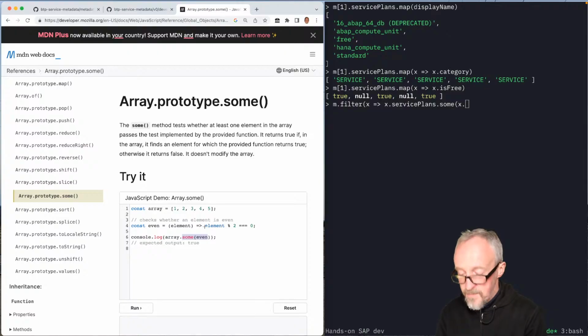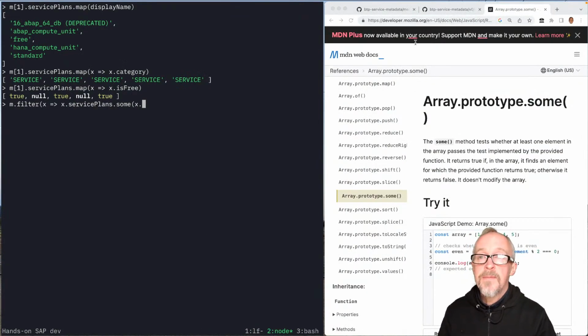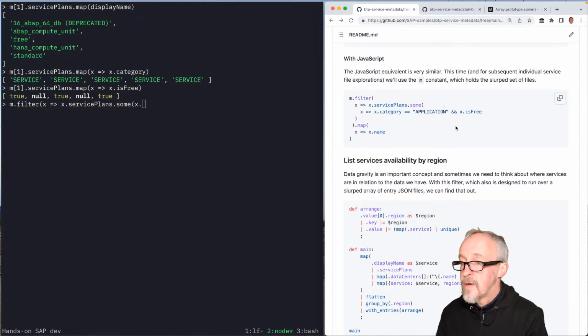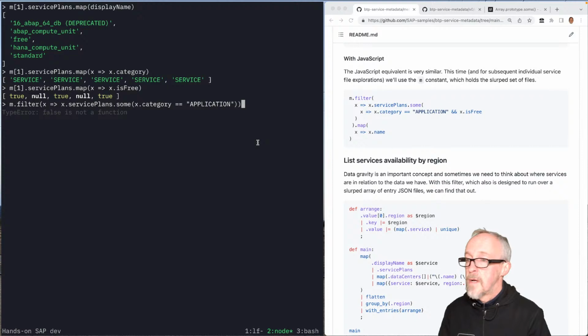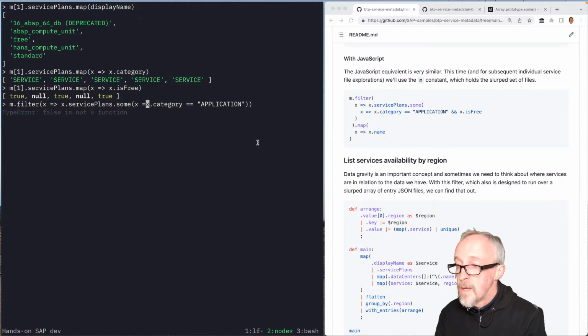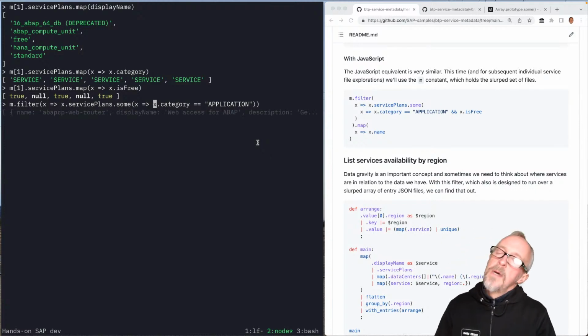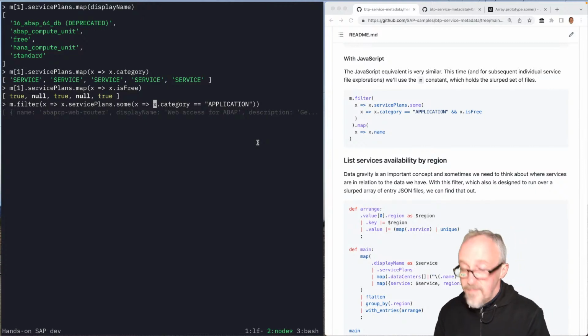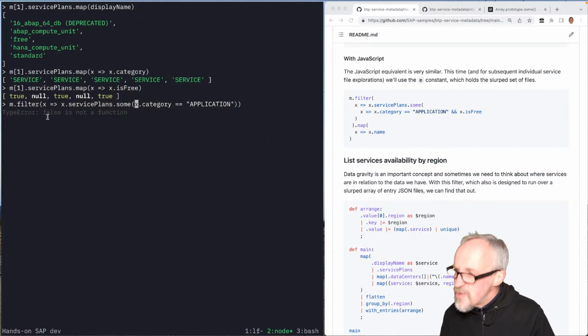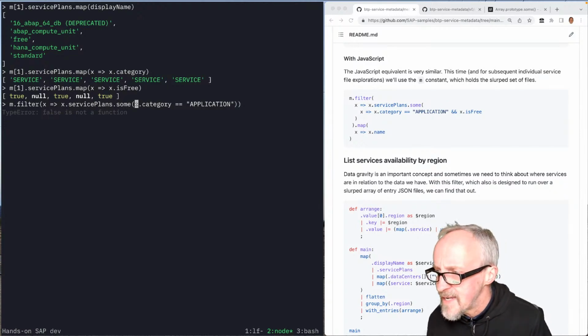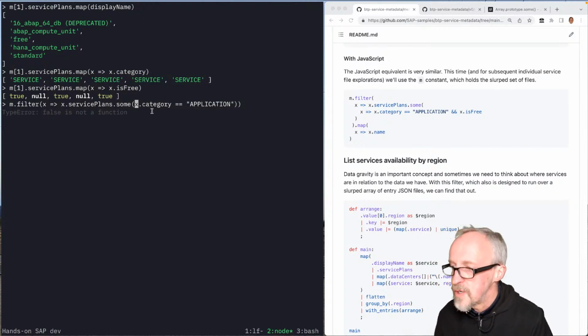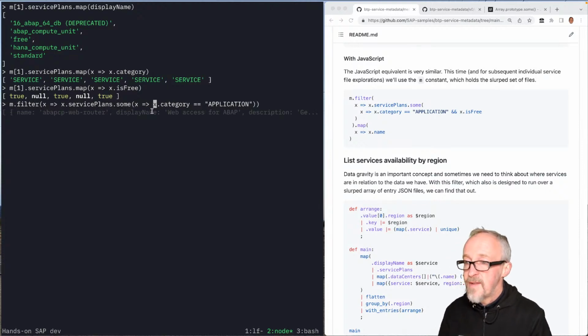So let's do that again. some x, x.category, category equals application. Let's do that first of all. Oh, sorry. What was I saying about JavaScript with first-class functions? That wasn't a function. The error message here is beautiful: false is not a function. Basically that evaluates to false, and that's not a function, and some is expecting a function. So let's define that as a function.